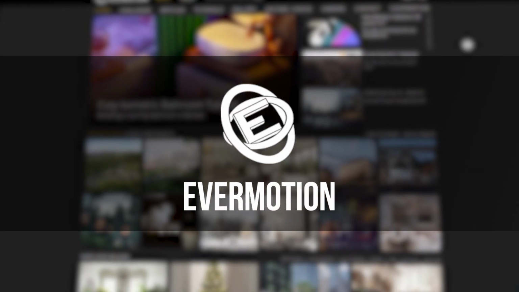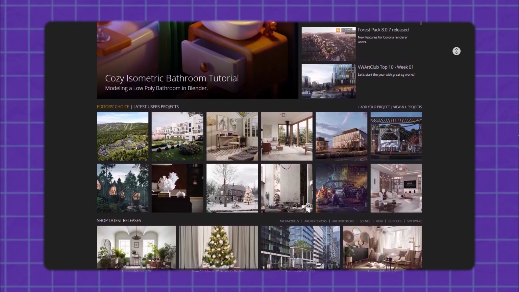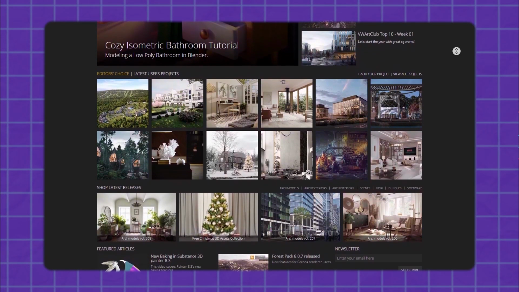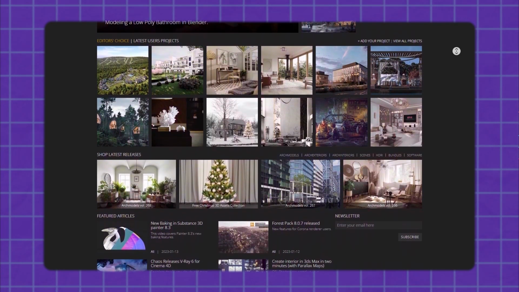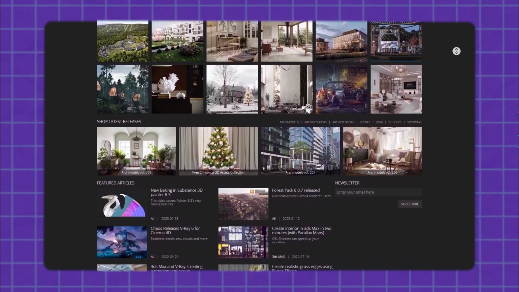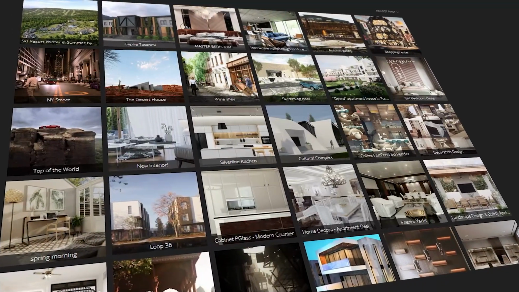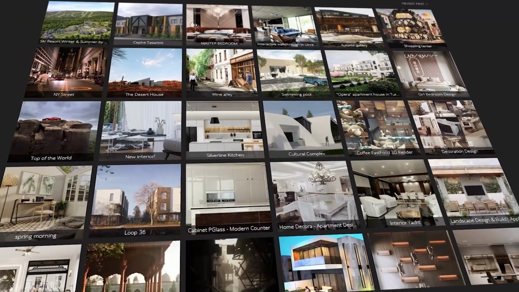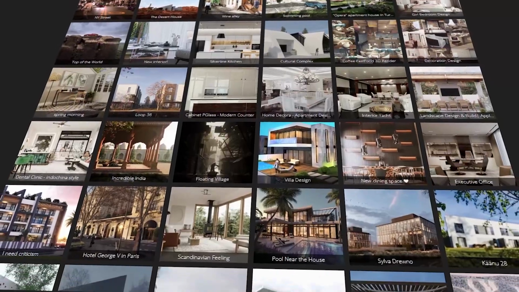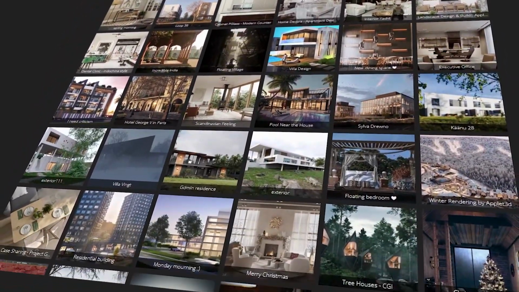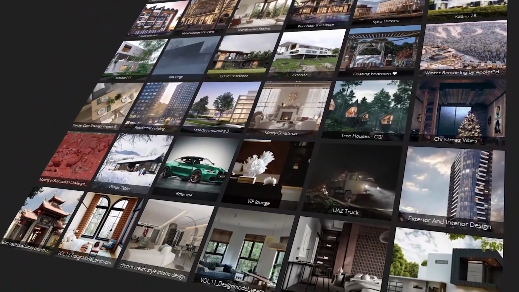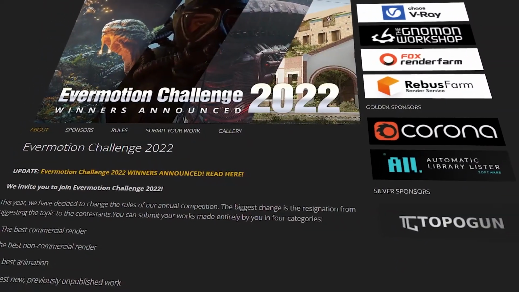Evermotion is another 3D platform that has been around for more than 10 years. It was created by a team of CG experts who not only create beautiful 3D content, but also have a special connection to the CG community. Evermotion also gives computer graphics artists access to learning materials and a place to display their artwork, but it is not as popular or active as the 3D communities we talked about.